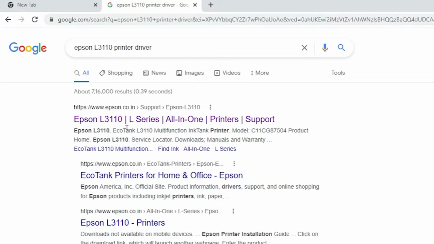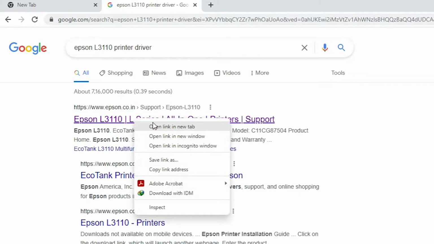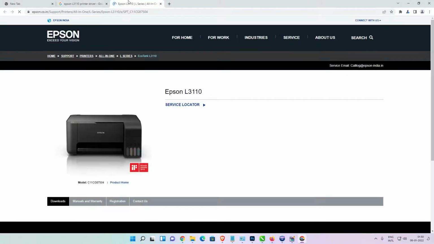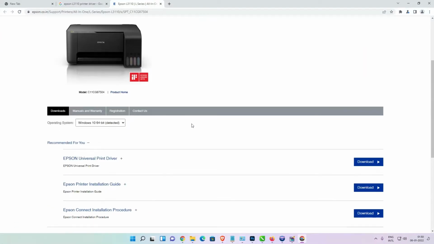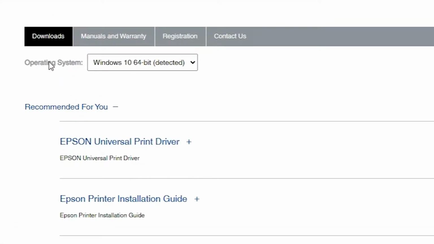First link is from the Epson. Open that link. This link is in the YouTube description. Also open that link. And the Epson website is open. Just scroll down. Here we find the operating system and it automatically detects your operating system, but it does not have available drivers for Windows 11. So it redirects me to Windows 10, and Windows 10 drivers 110% work on Windows 11.